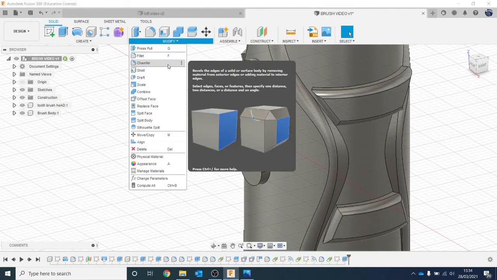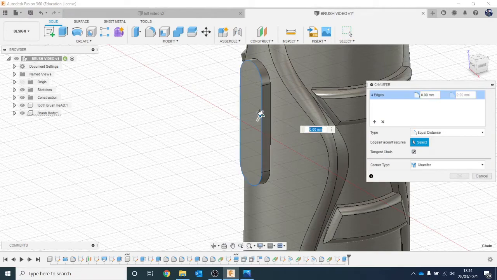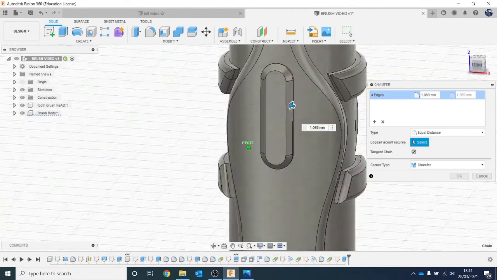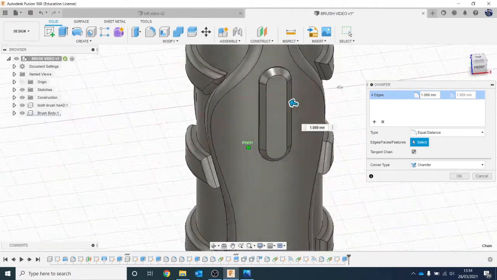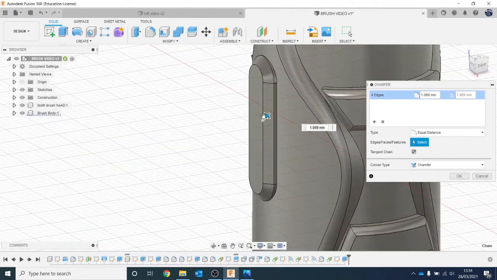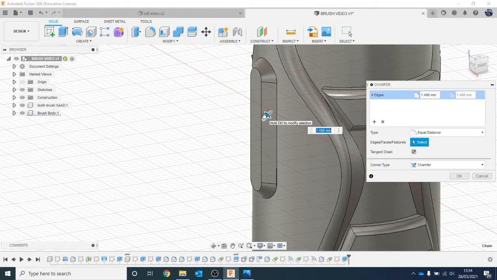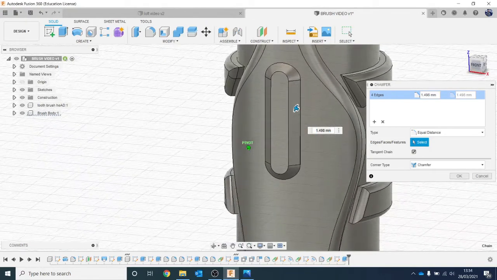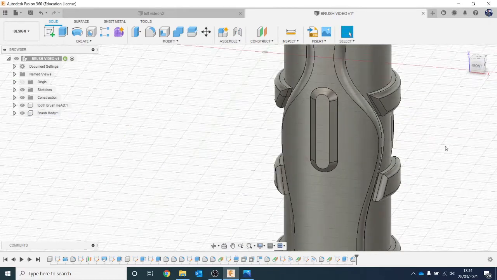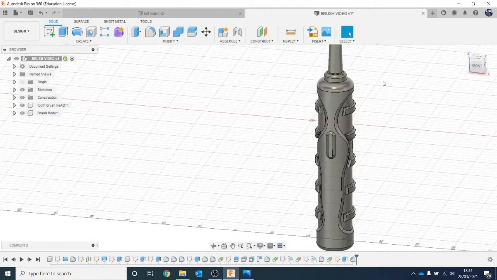We'll try with chamfer and we'll try with fillet and see which looks better. Let's bring that in. Actually, I think chamfer, sorry, was the right move. So let's stick with chamfer. Yeah, let's stick with that. Okay. We've got a little switch there.